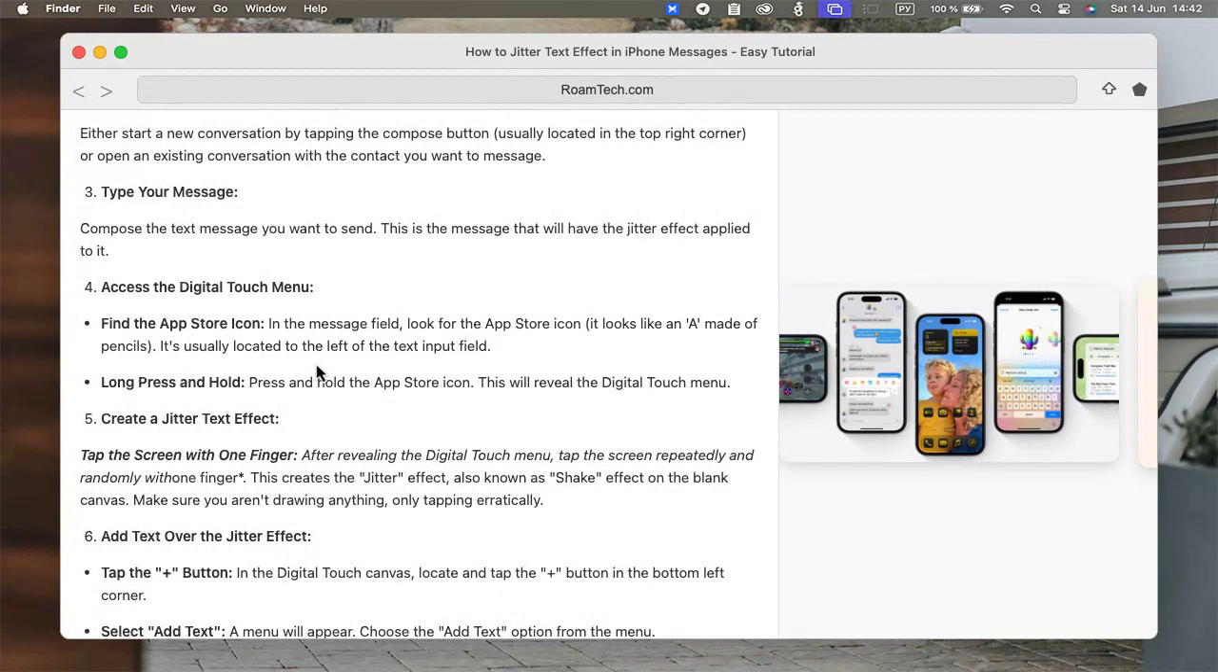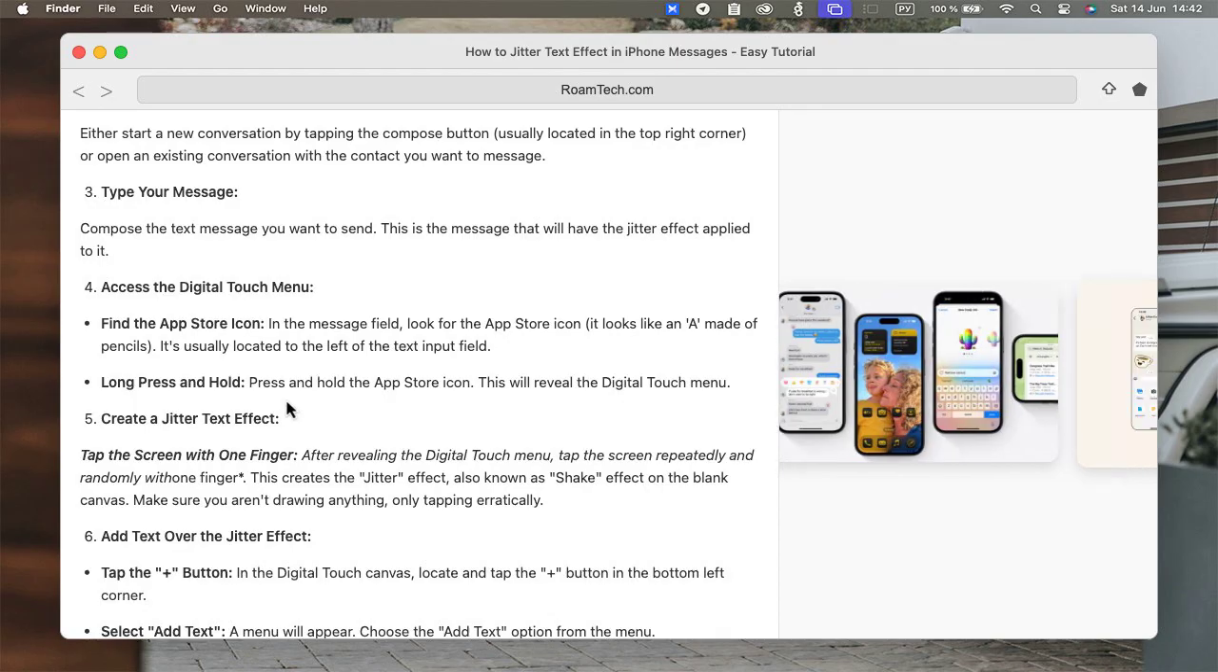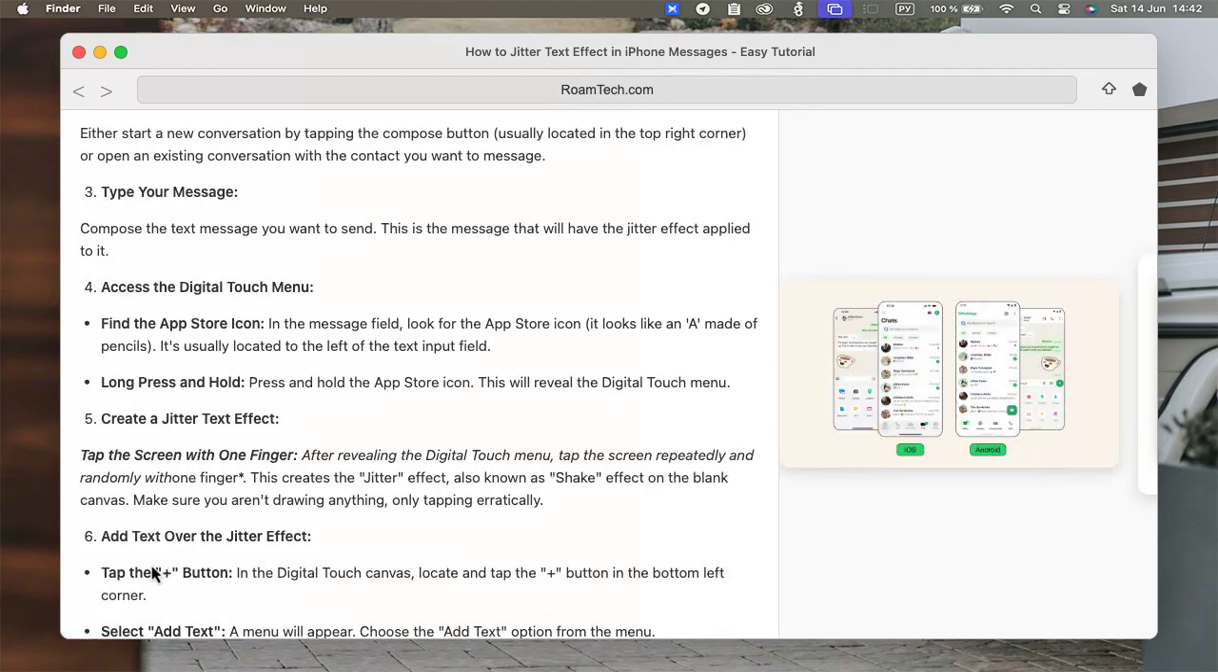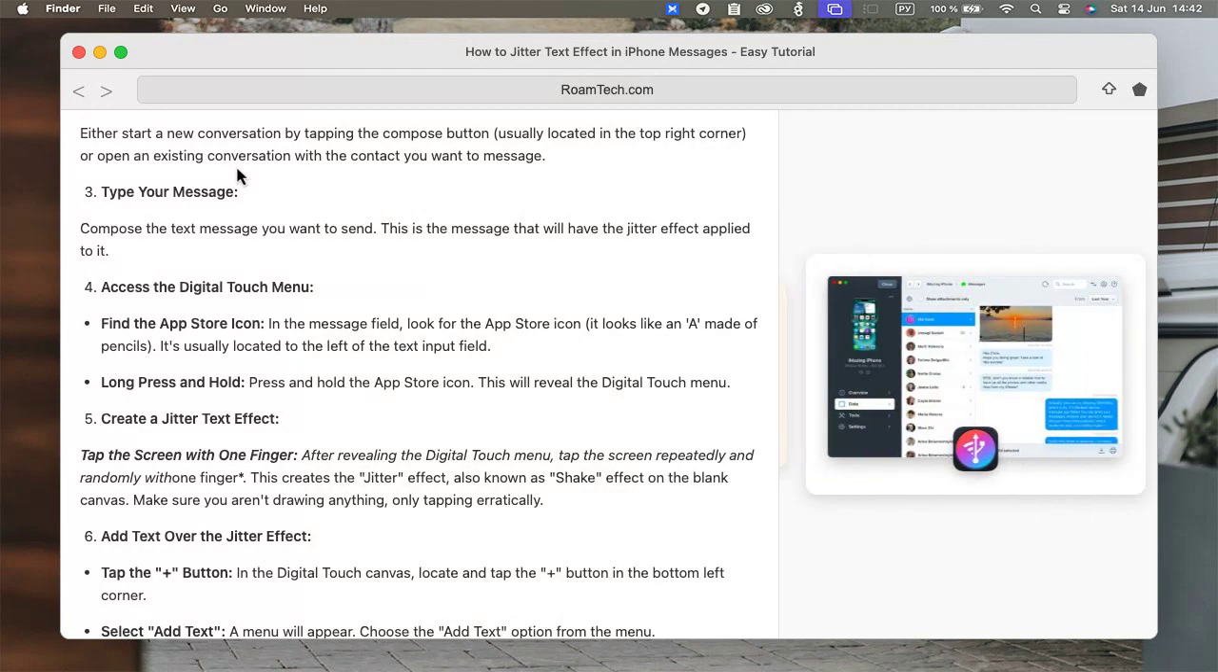Today we will be discussing something really cool and fun, how to add the jitter effect to your text messages on your iPhone. It's a simple trick that can really spice up your conversations and get a few laughs. In this video, I'll walk you through the steps, show you exactly where to find this hidden feature, and even give you some examples of how to use it creatively. It's easier than you think, so stick around.